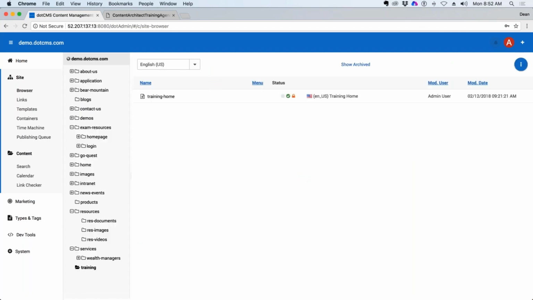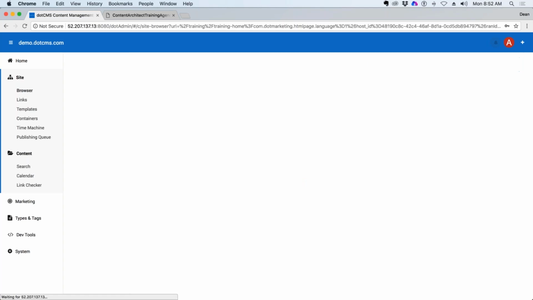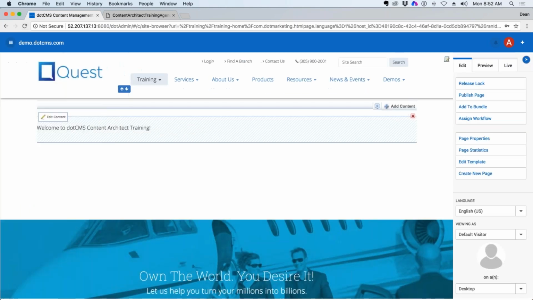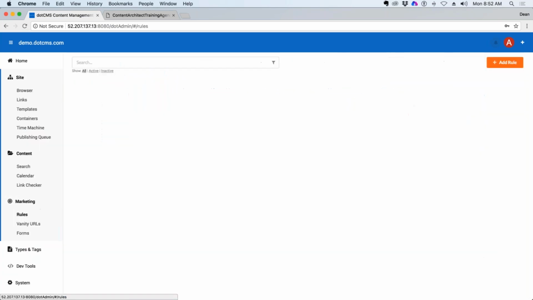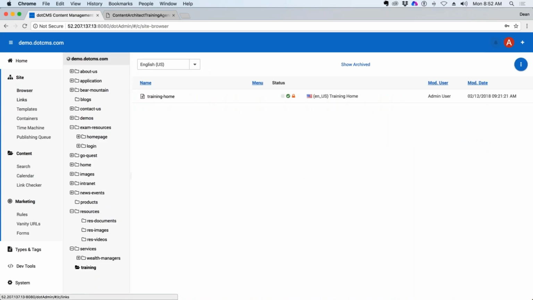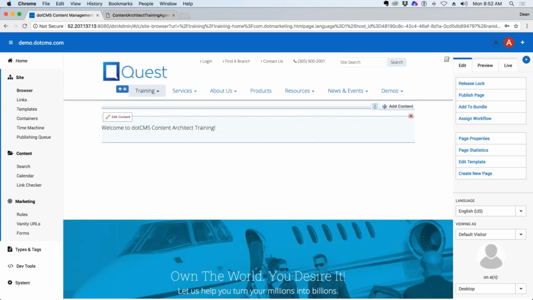If I go back to site browser and I open up my training page, you'll see that you can collapse that left-hand side. You can collapse this right-hand side to expand the views, but you can always navigate over here on the left-hand side to any other area of the site. All right, so kind of one-page app mentality, and this is using Angular here on the back end.